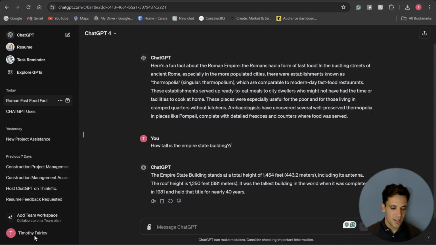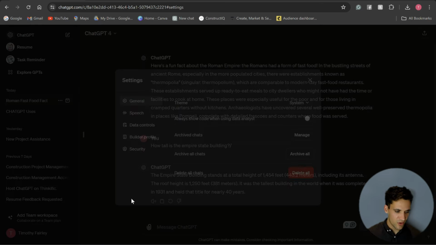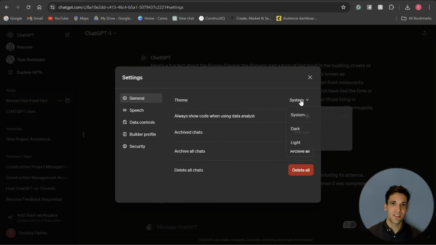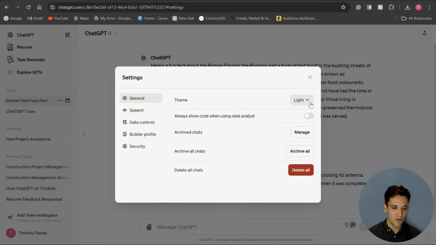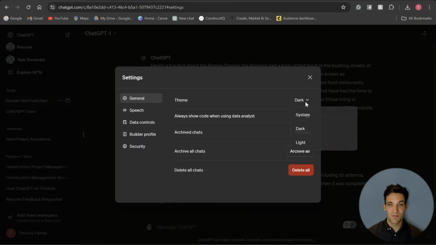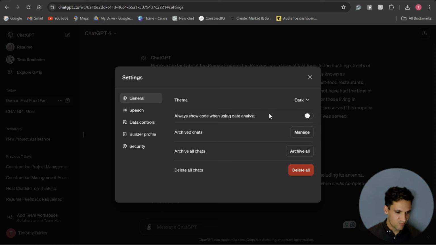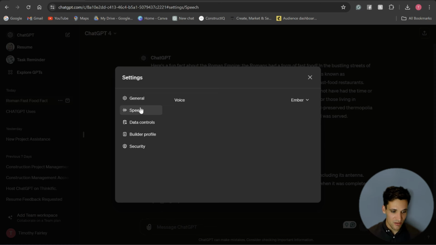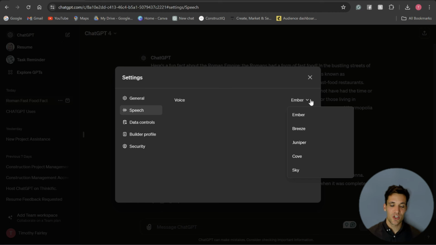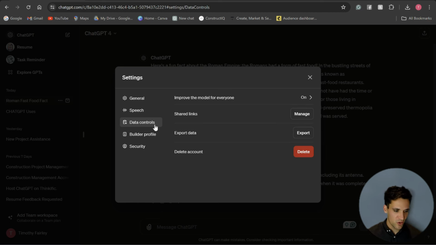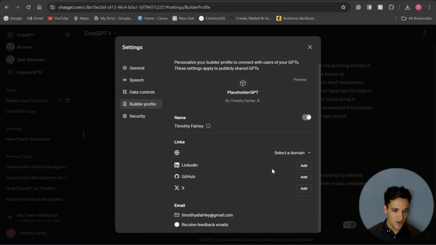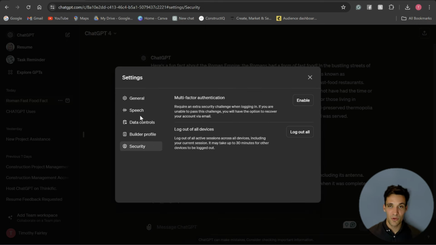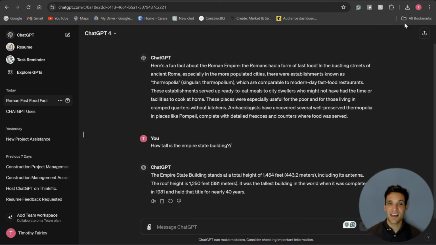Okay, so like going to the customization section, if you go to the bottom left-hand corner, click on your name, click on settings, and there's just a range of different settings you can look through and play with. You can change it from light to dark mode. Personally, I like dark. You can archive your old chats. You can delete all your old chats if you've got too many. You can change the voice. It gives you speech responses too. There's some data controls, and then you can create a profile for yourself if you want to build and sell custom GPTs. That might be useful. And then there's security and access settings.